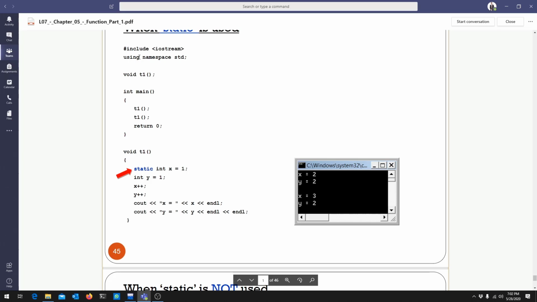Let's go from the start. We have our void function t1, and the main function calls t1 twice. For the first call, in function t1, x equals to 1, y equals to 1. So x plus plus, y plus plus. If the original is 1, 1, when we display x and y, we will have 2, 2, right? Because the original 1 plus plus equals to 2. y is also 2.